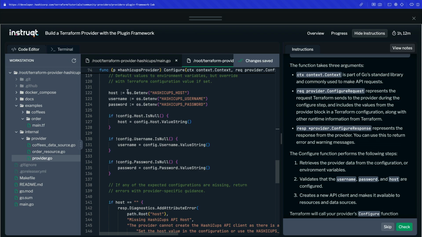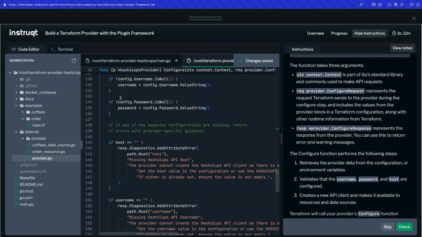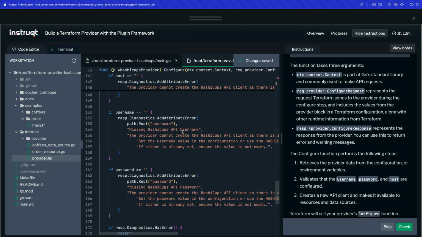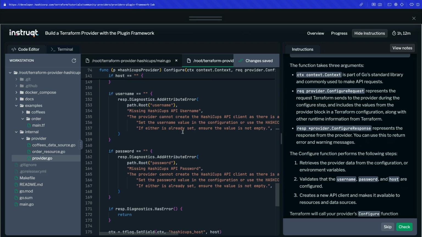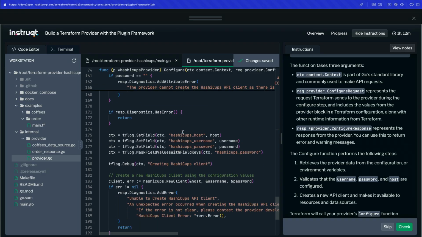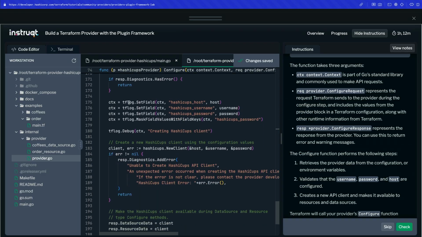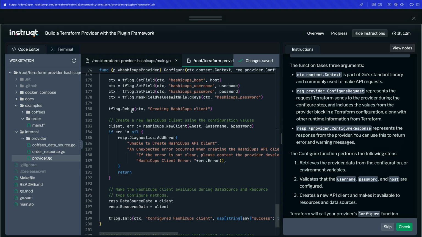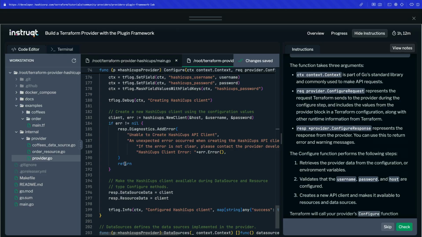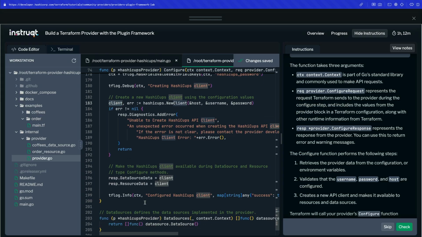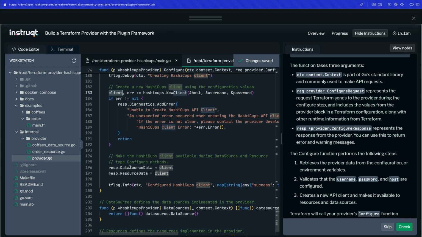Again, if host, username and password is not null, set it as the username. This just shows that it's missing a username. If it is, then throw an error because the API client expects that. And what we do here is we just Terraform log the host, username and password just for debugging. And then at the very bottom on line 183, we create a new HashiCorp's client. As you can see, we set this to client. And then down here on lines 196 and 197, we add the client to the response for the provider.